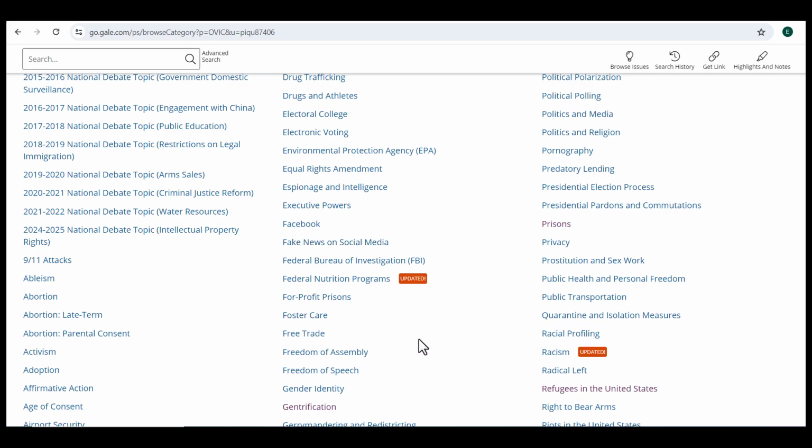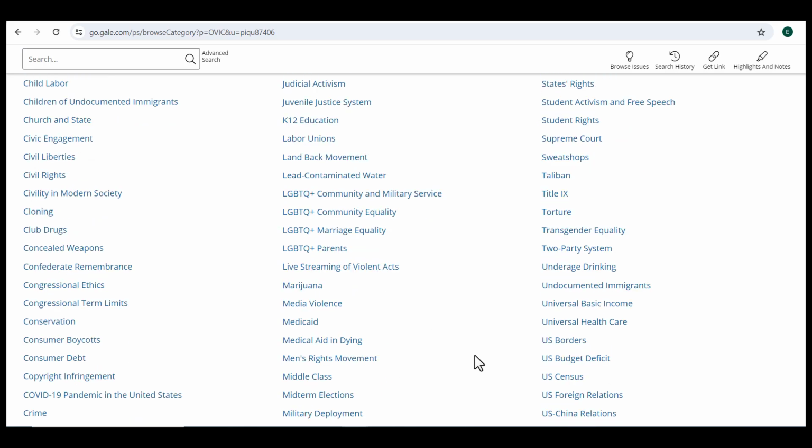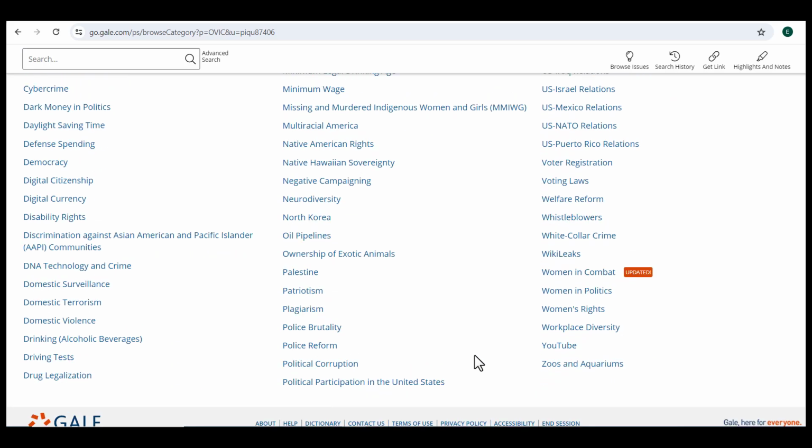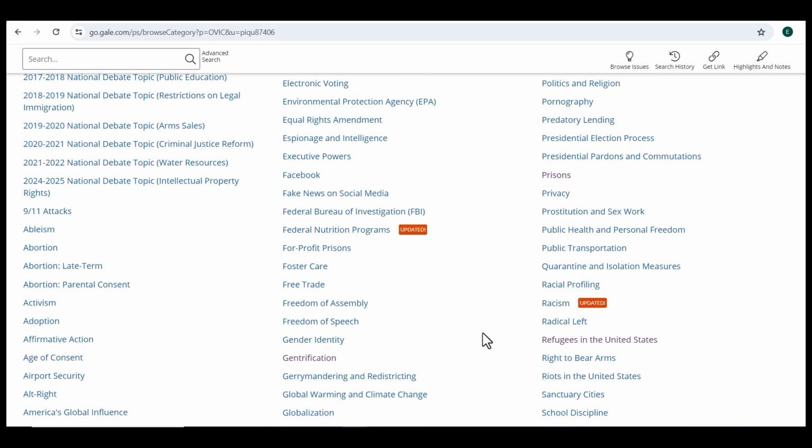Try to pick one that you're interested in. It's not very fun to do a research project or to write on something you're not necessarily interested in. There's several to choose from that apply to the Law and Politics section. I'm just going to pick the prisons.